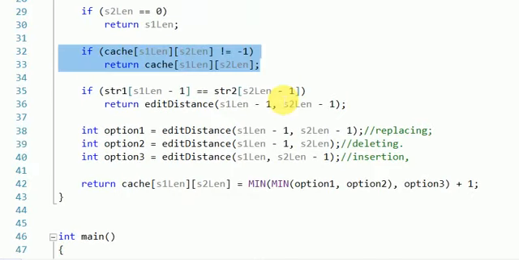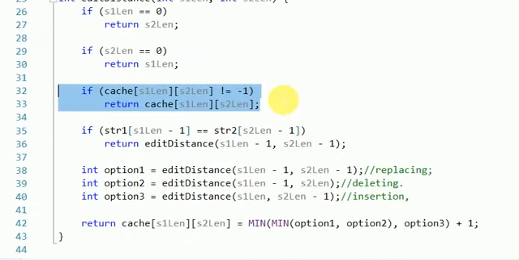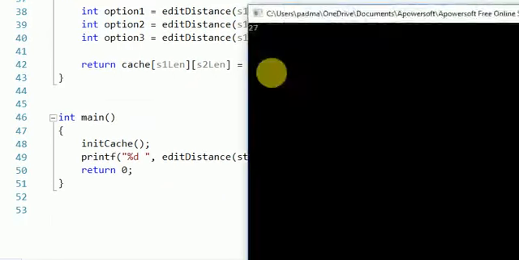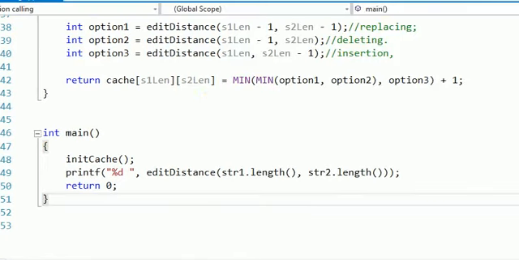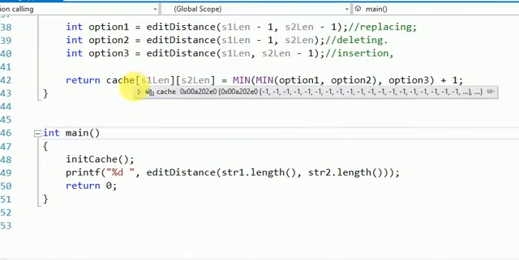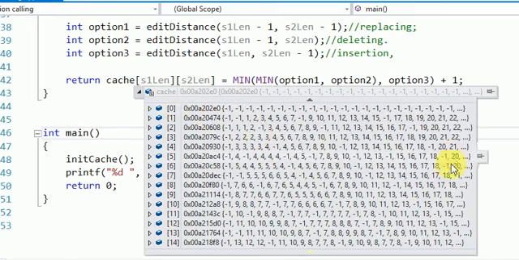This technique I mentioned to you is memoization, and it is a top down technique. If you observe the cache, the answer is 27, and if you observe the cache over here, the answers are being calculated and stored in the cache.